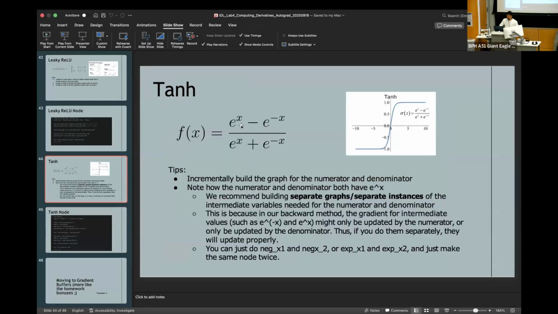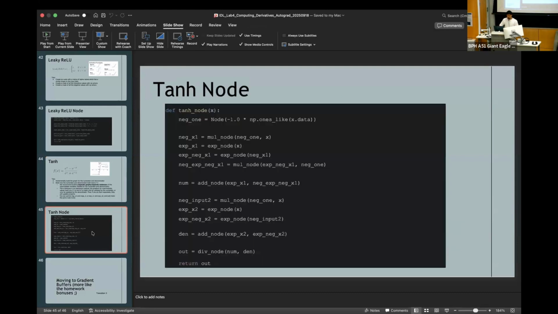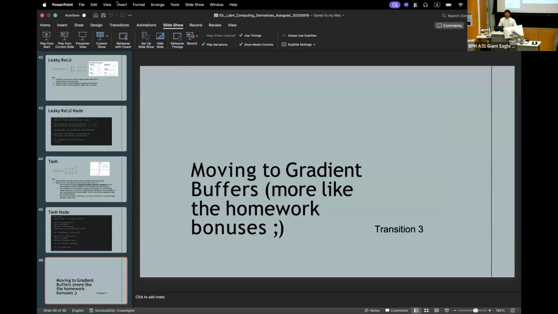So we have separate e to the x for numerator and denominator. Why do we want to do that? Because we don't want our computational graph to miscalculate anything, right? We don't want it to be overwritten or get confused about which e to the x we are referring to. Okay. All right. So that's more or less the theory that we wanted to cover.